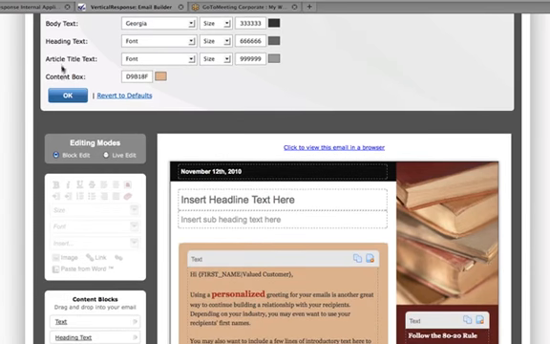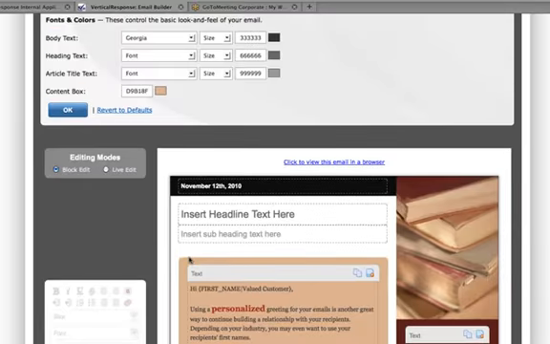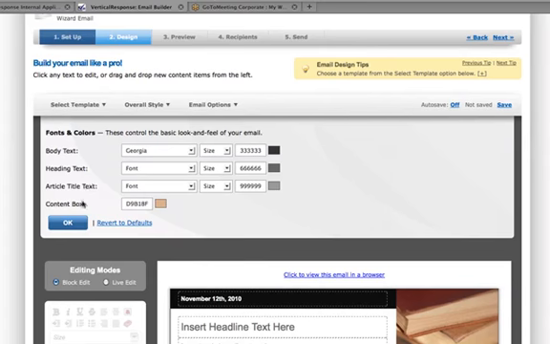You can do that for heading text and article text as well, and that would be down here. So this is the heading text. You can change the font, size, style, and color. And this is the article title right here. So you can make global changes on your email just in this one spot.